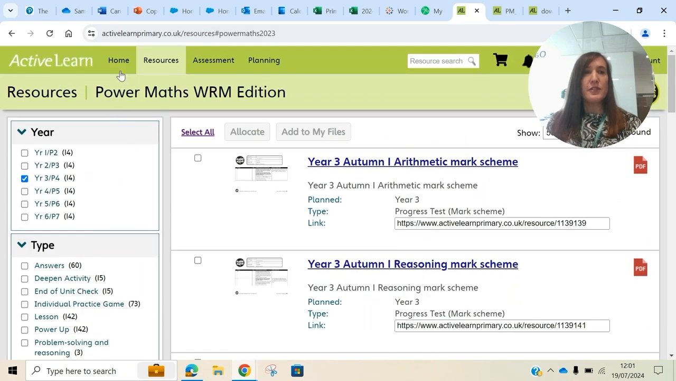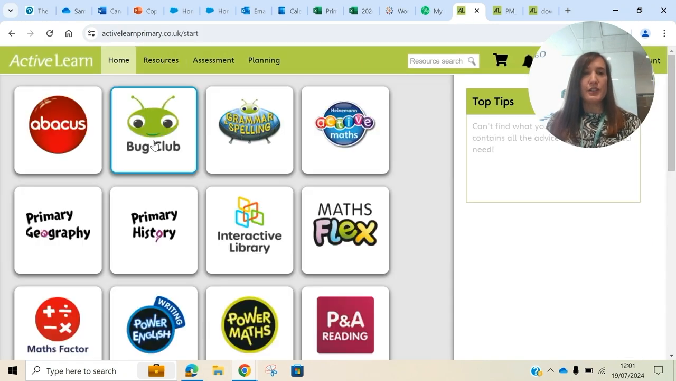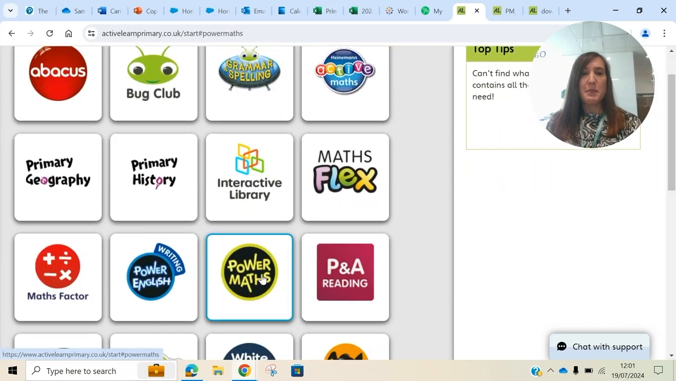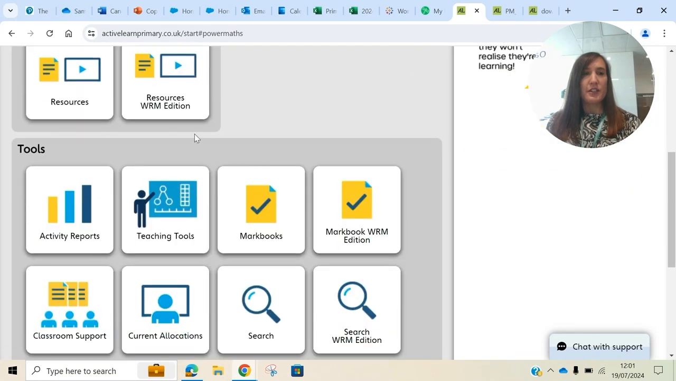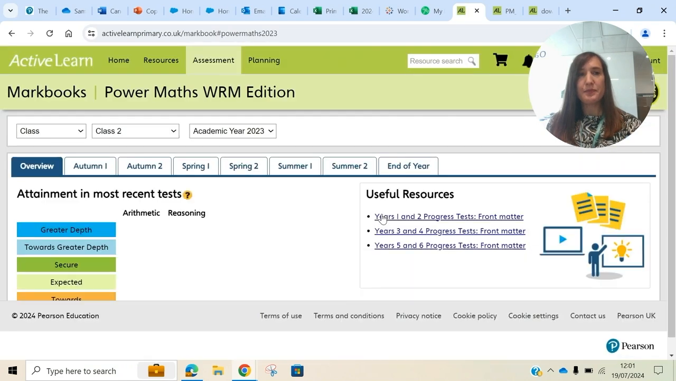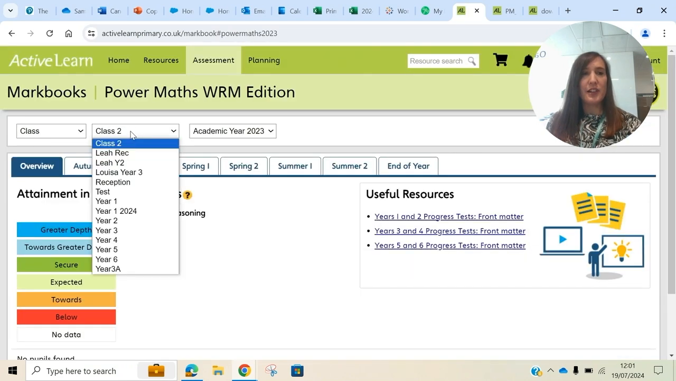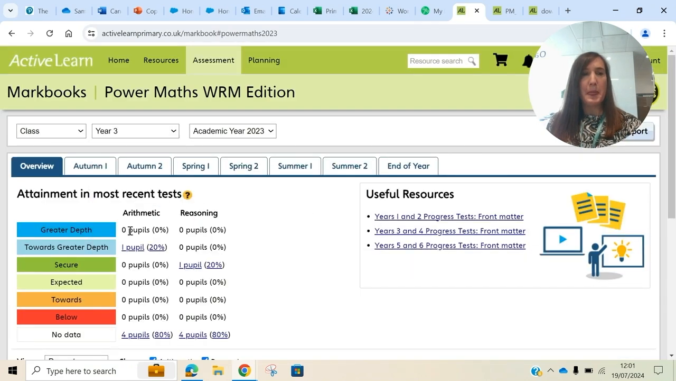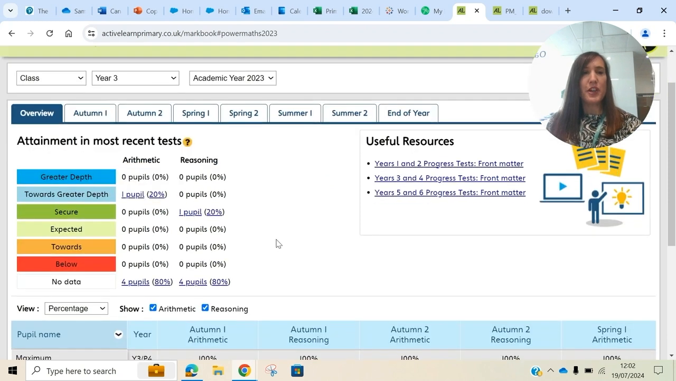Once you have all of children's marks, you can get insights from those by entering them in the Markbook. So go to Tools and then Markbook, White Rose Maths Edition, and select your class here at the top. So it opens up on the overview screen, but first of all, let's have a look at how you enter the marks.